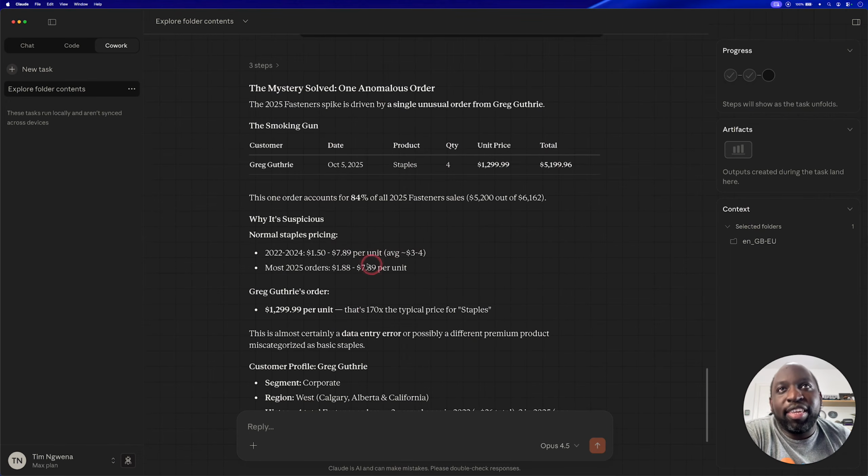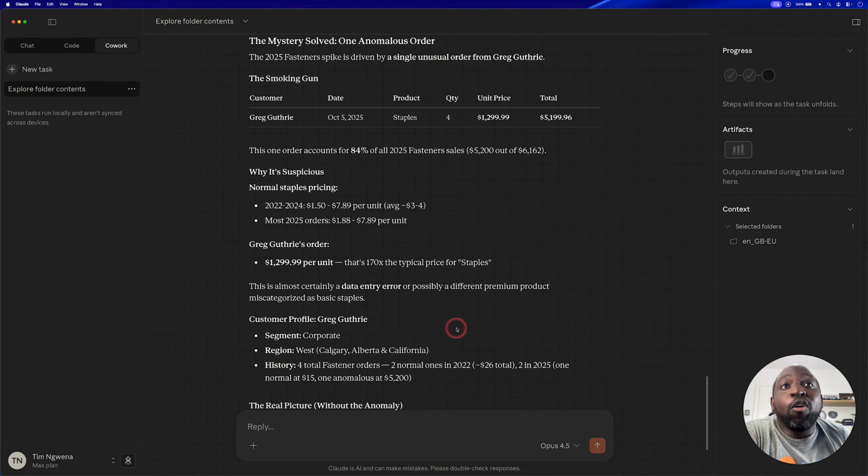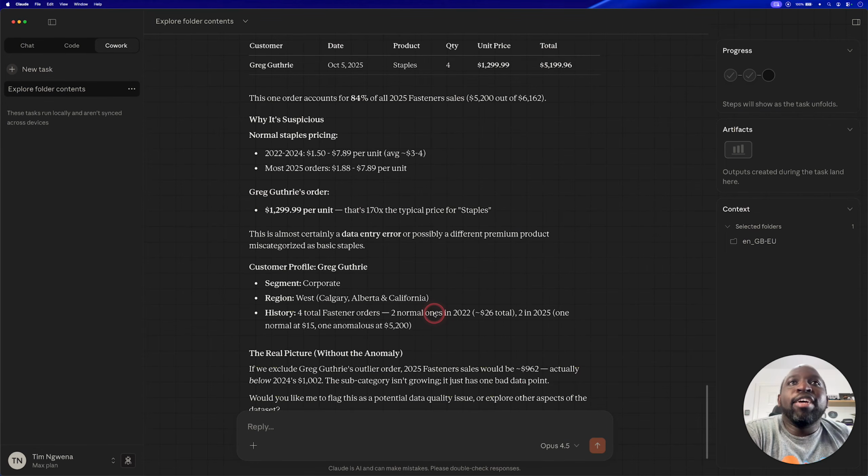Normal Staples pricing is this. Most of the orders are that. Greg is way over. This is almost certainly a data entry error or possibly a different premium product miscategorized as basic Staples. So it's saying this is so out of the ordinary that we shouldn't be excited by this. So the fact that, first of all, it started by doing this, it dug into it, and it was like, actually, no, this doesn't look normal.